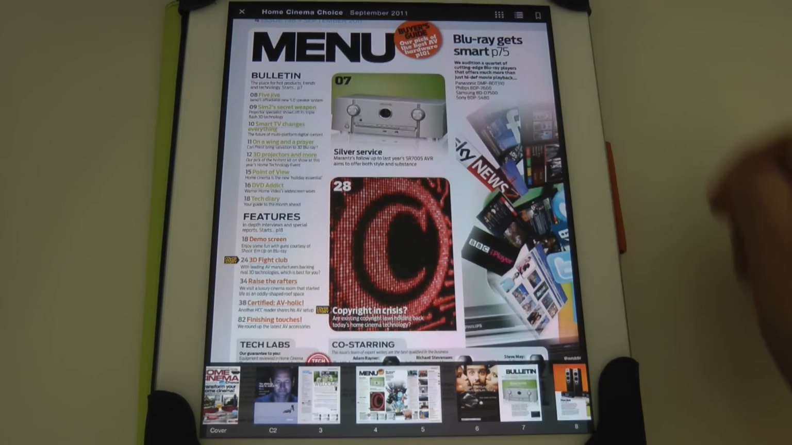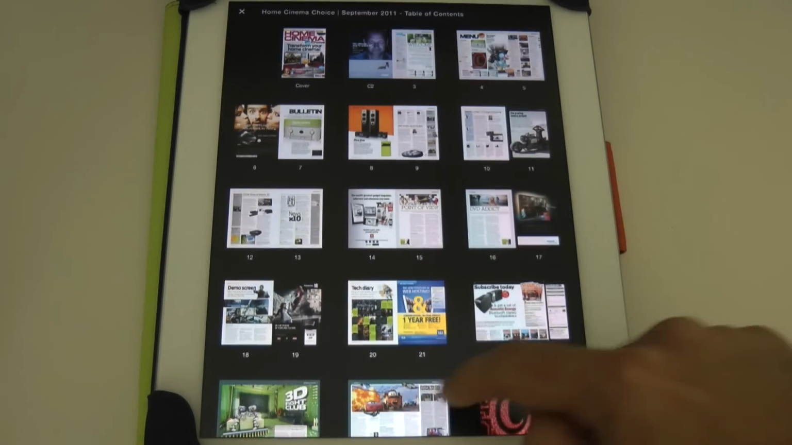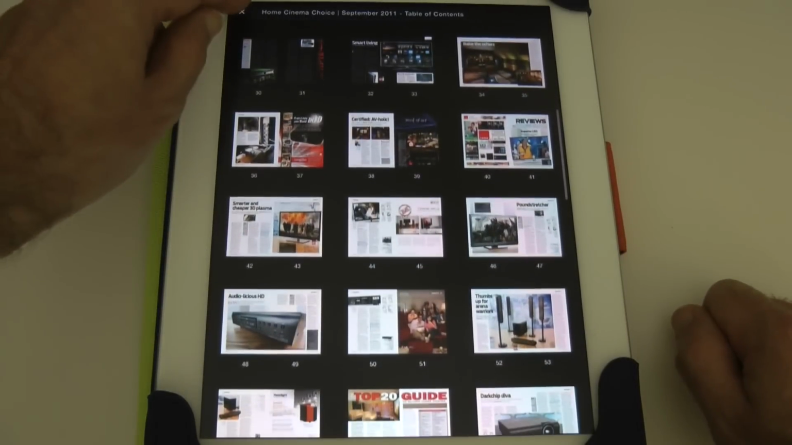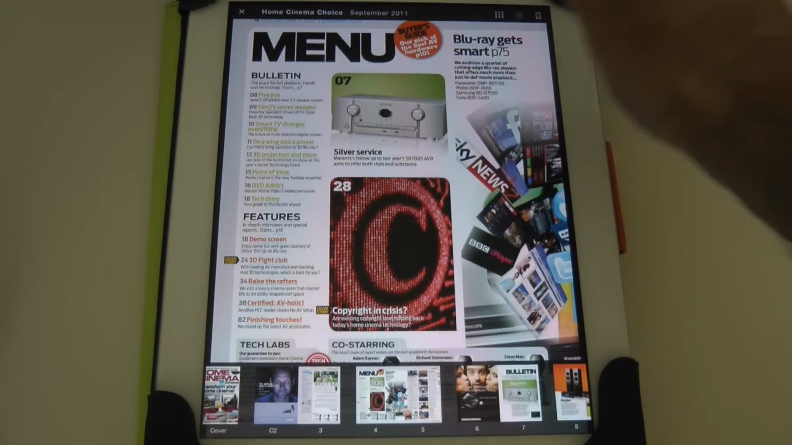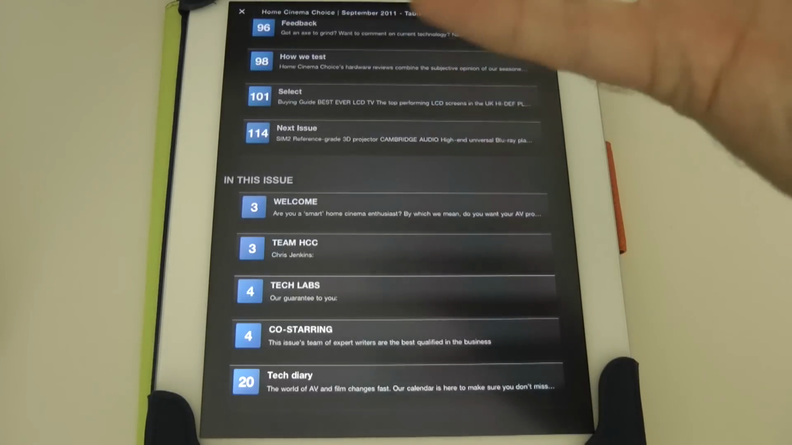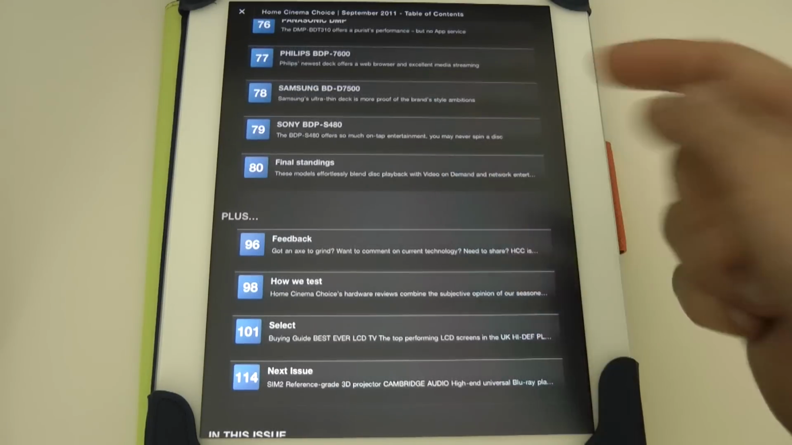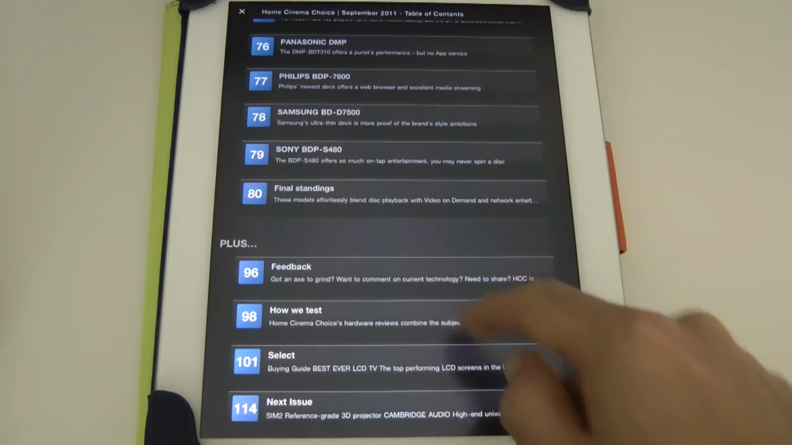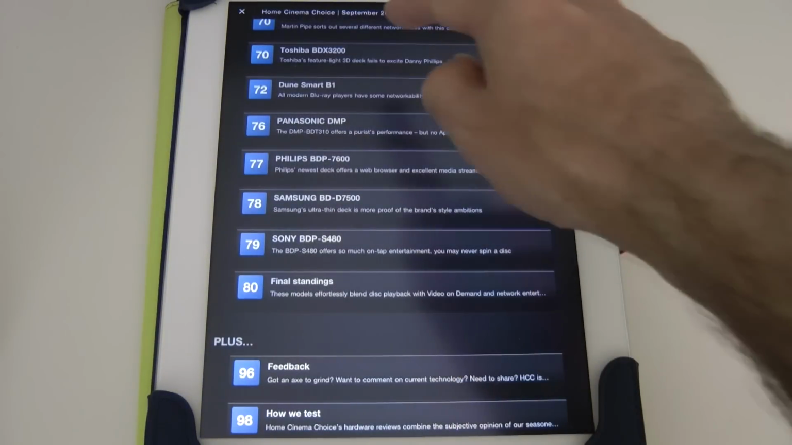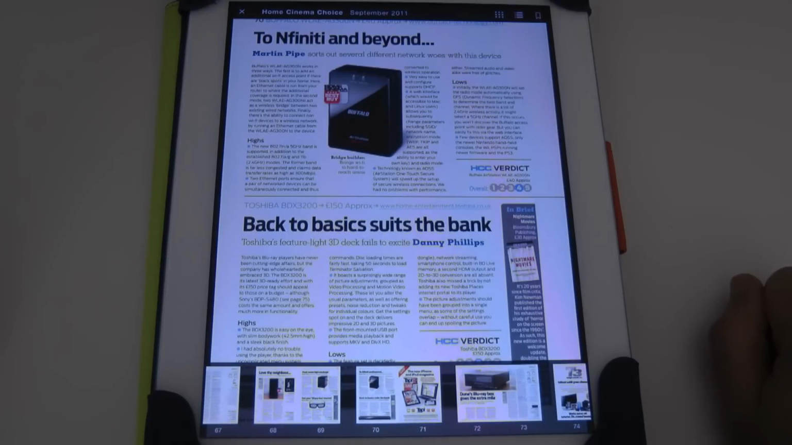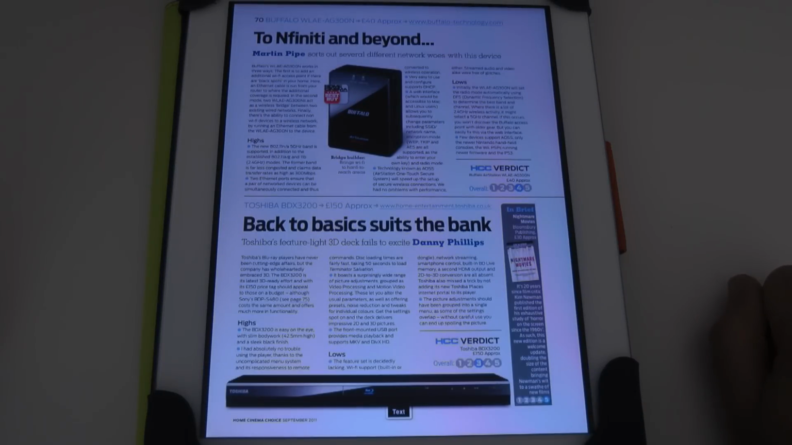Or we've got a couple of other options here. We can look at this grid view of all of the pages, and again we can tap where we want to go to. We can look at a sort of contents list, and here we can scroll through and maybe look at the review of the Toshiba BDX 3200, and we are straight into it.